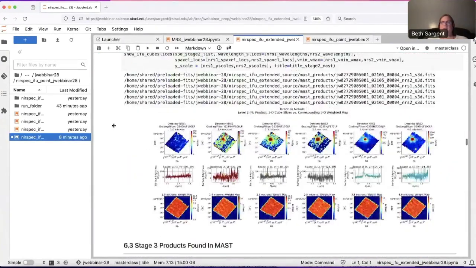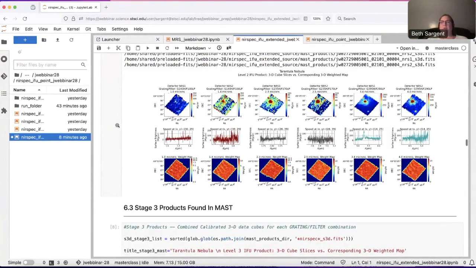And then this is looking at the stage 2 output from MAST. So you can look at how the image looks at different wavelengths. Here's the spectrum at different locations in the cube. And then you get a weight map, which I believe is how much information went into determining each different part of the cube.